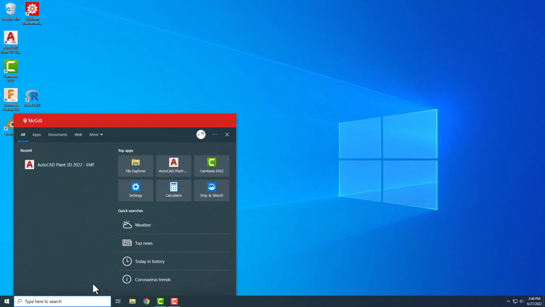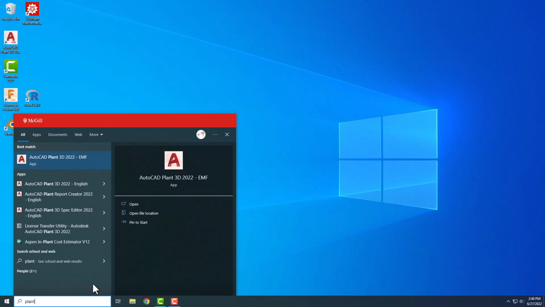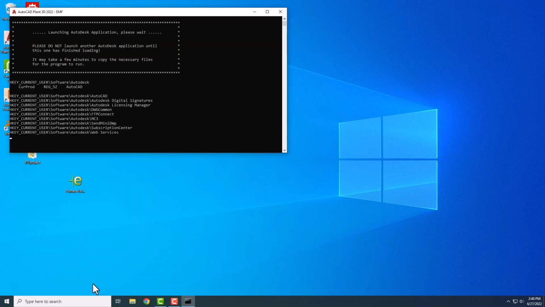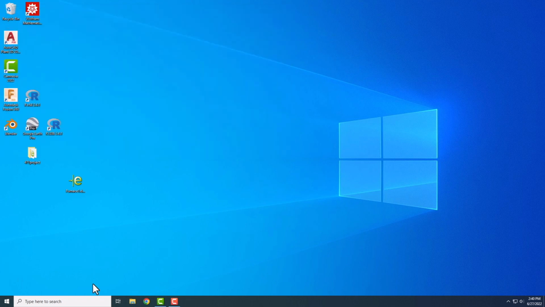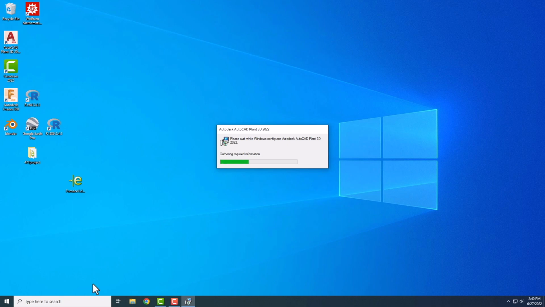So to get started, you'll want to open Plant 3D, just like this. It may take a minute to open, especially if it's the first time you've ever opened it on one of the McGill computers. While it's doing that, I'll explain what I'm going to go over.